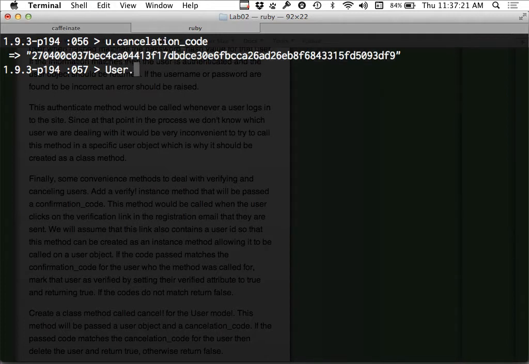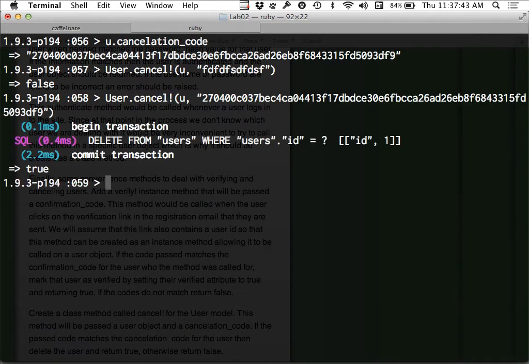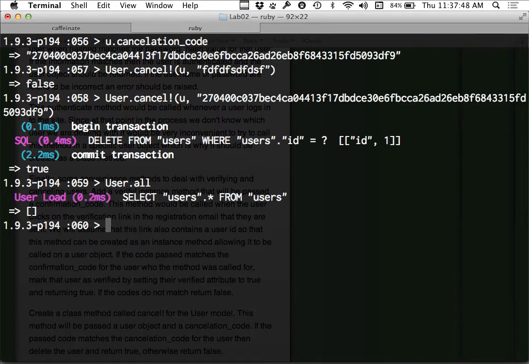Alright, if I say User.cancel, I give it my object U, and I put in a bad code, I get back false. They weren't canceled. If I do User.cancel, I give it the object U, and I put in the correct code, I get back true, and it looks like they were deleted. If I do User.all, yep, they are gone.